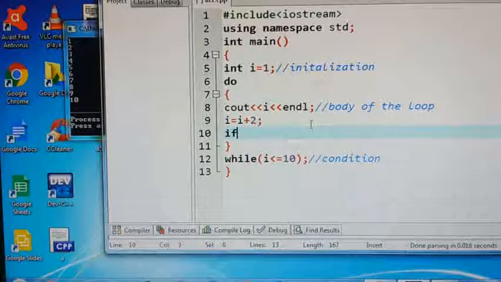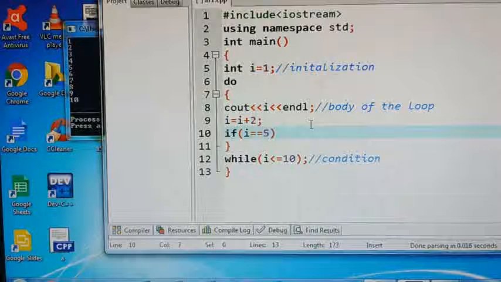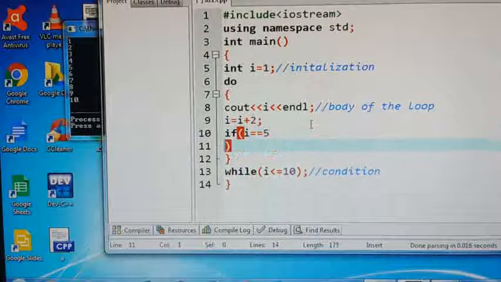If I value is greater than 5, then I don't want to print. The range I have given, but or if I value equals to 5, that also you can give. If I equals to 5, what do you want to do? You want to break it.